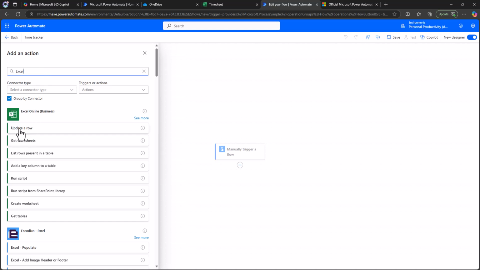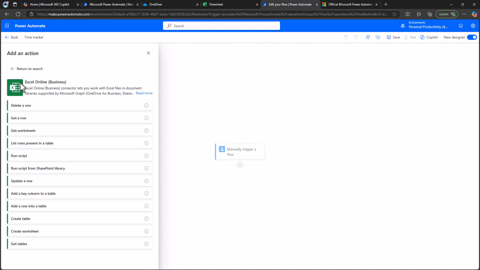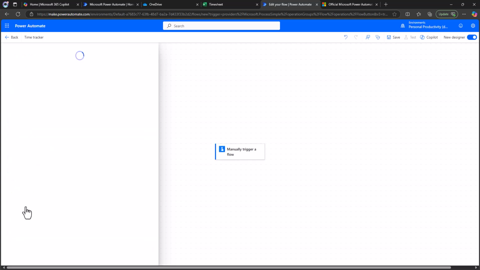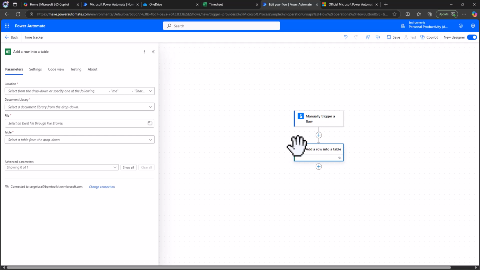So let's find the Excel connector. In the Excel Online connector, you'll find different actions like delete a row, get a row, etc. These are actions that you can make use of. And the one we are looking for is add a row into a table.